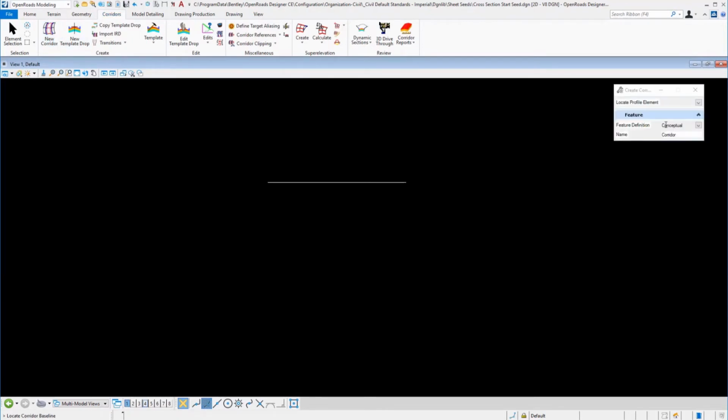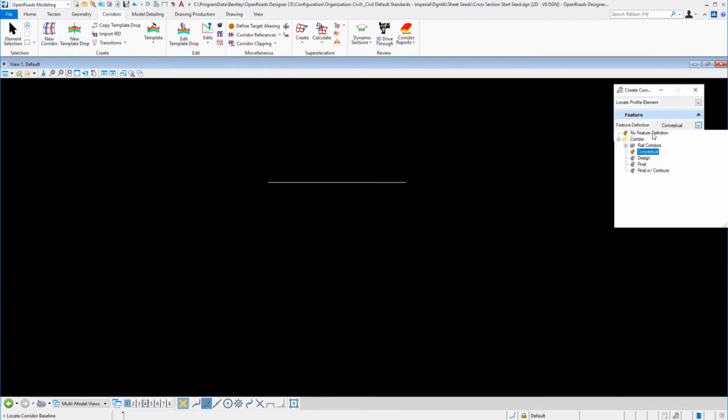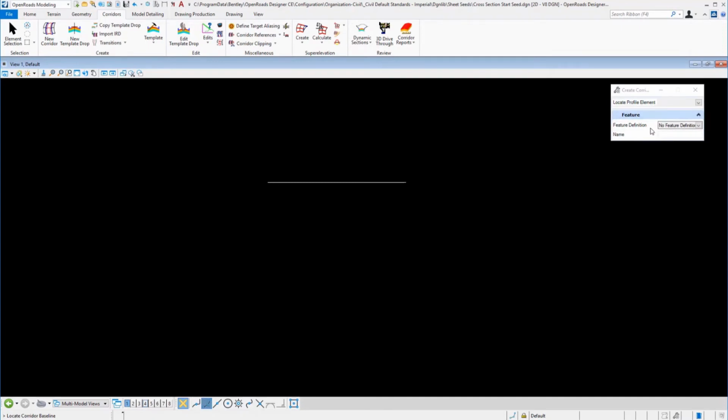We want to create a corridor. Again, make sure your corridor feature definition is set to no feature definition. Select your baseline. Reset to use active profile. Don't care about the feature name here, so just accept.